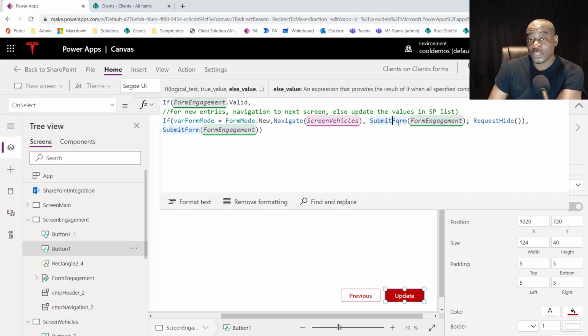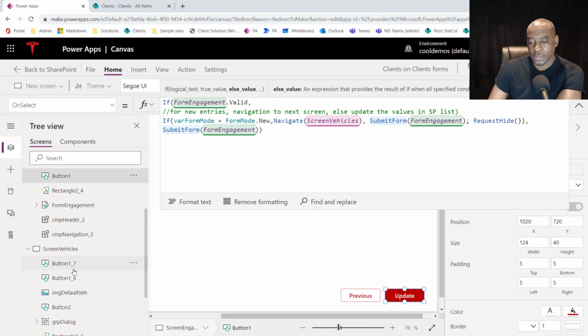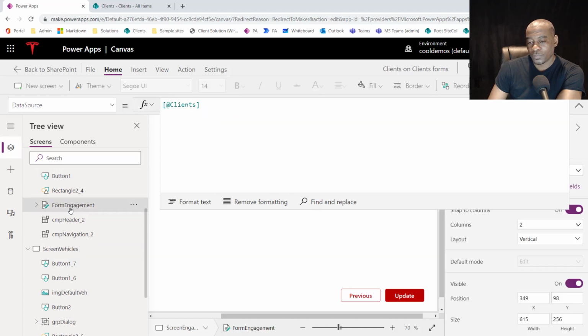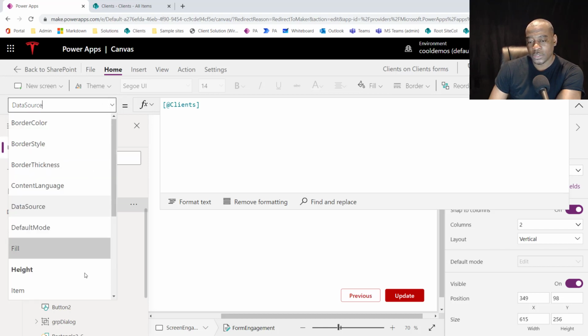And you have to understand what happens behind the scene with the submit form. So let's take a look at that. When you call submit form and specify the form component to submit, that executes either the on success or on failure event for the form component. So in this scenario, let's look at the form engagement and then go to the drop down.